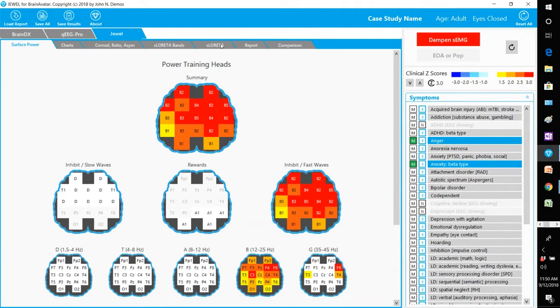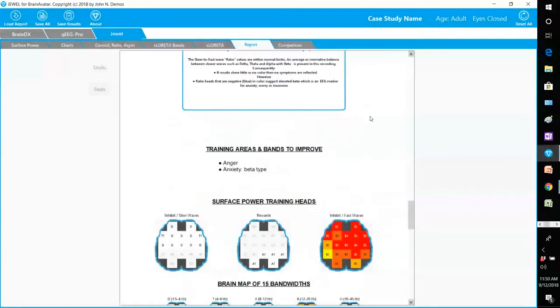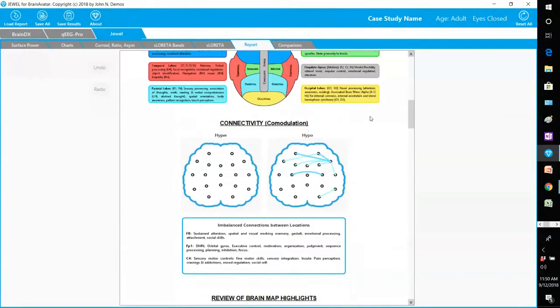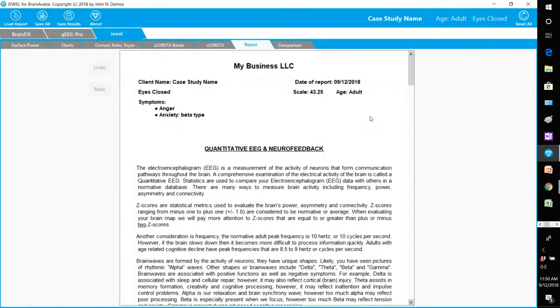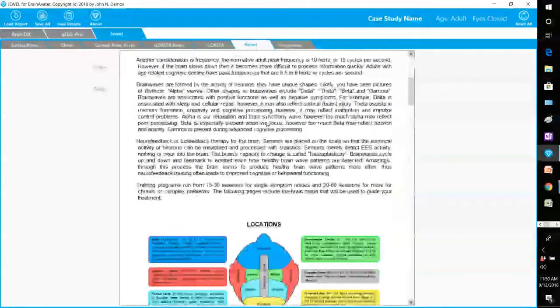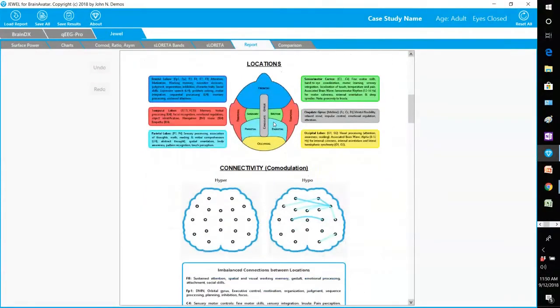Now going into Joule database, we notice that a report was created based on Joule clinical Z-scores. This report can be printed later. It is going to be placed into the client folder in just a moment.